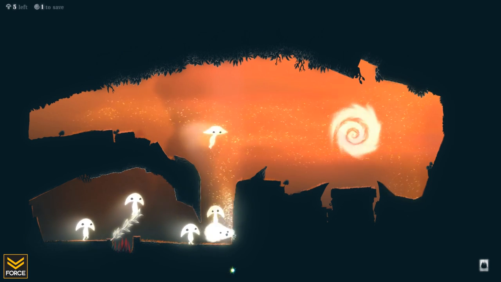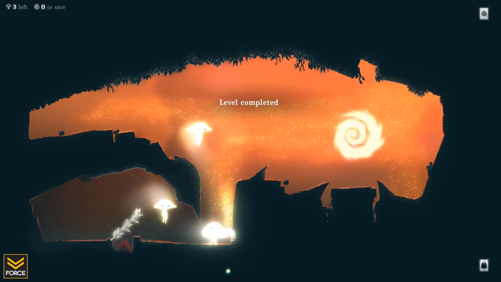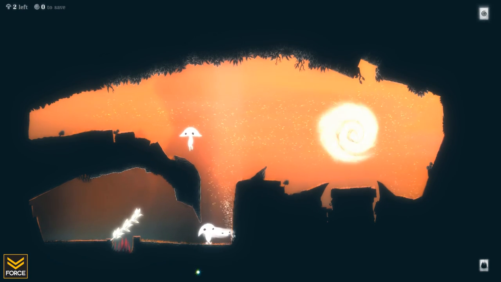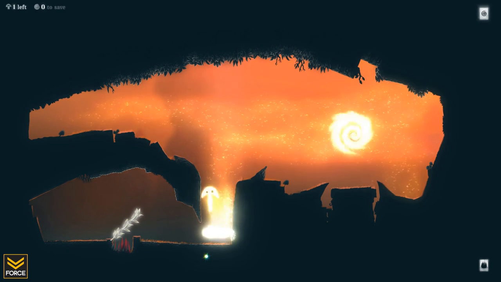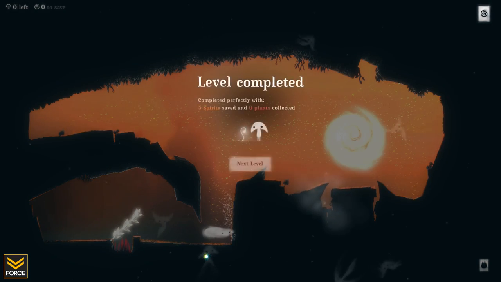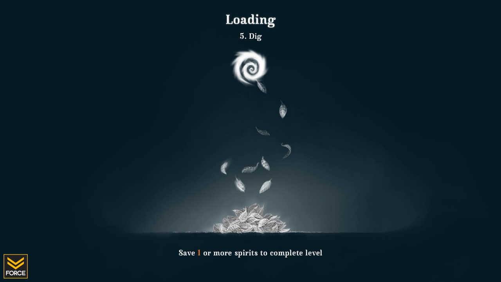Oh, might have been a bad spot. No, looks like that works. All right, so that's gonna bring everyone right on over. Perfect there. And again, I'm zooming up by holding down spacebar. Normally they walk at that clip, but you can zoom it up by holding down spacebar once you feel like you've solved it. And beautiful. And that was a perfect right there. 5 spirits saved, 0 plants collected. There were 0 plants in that level.